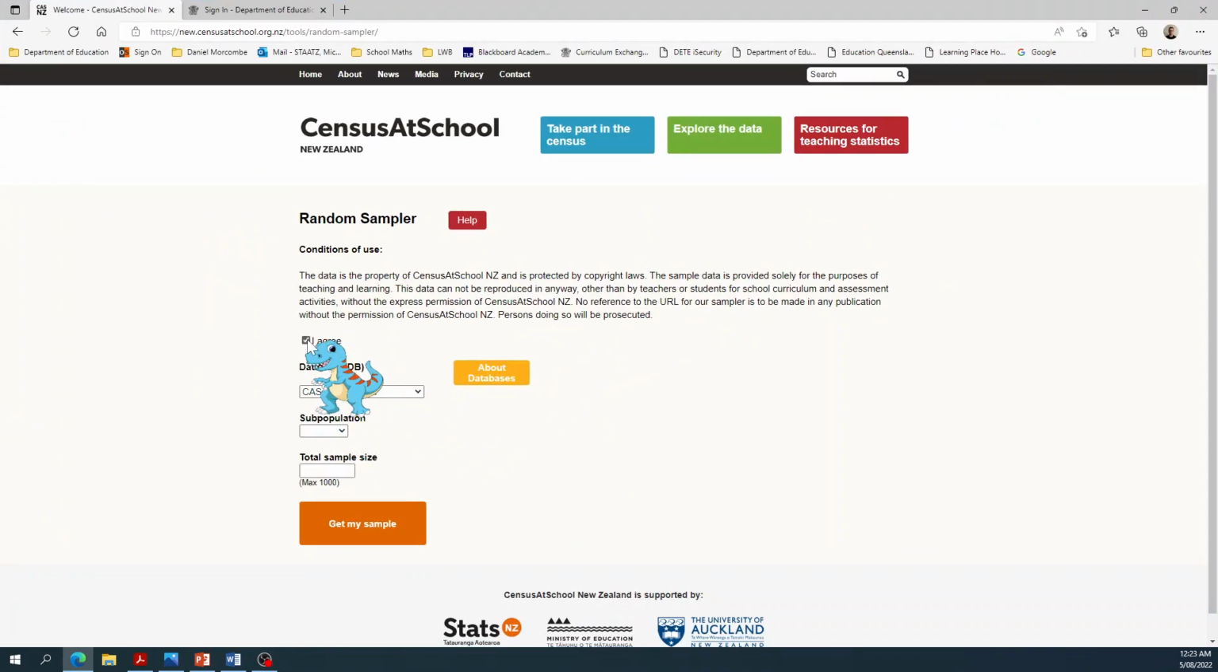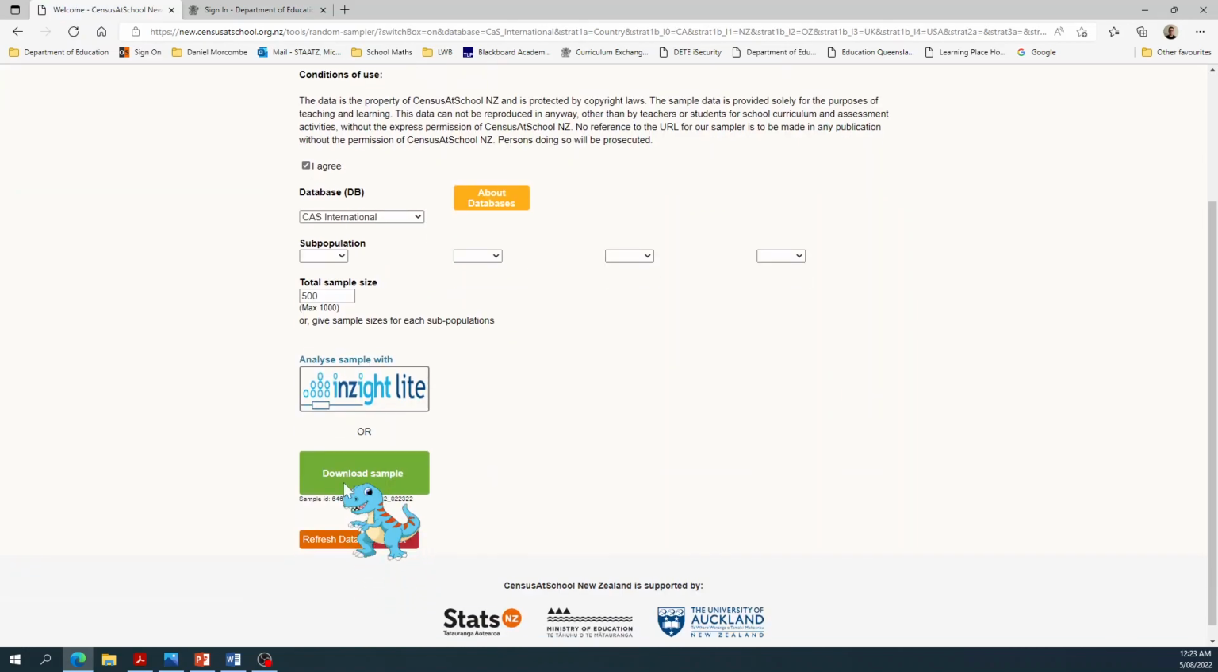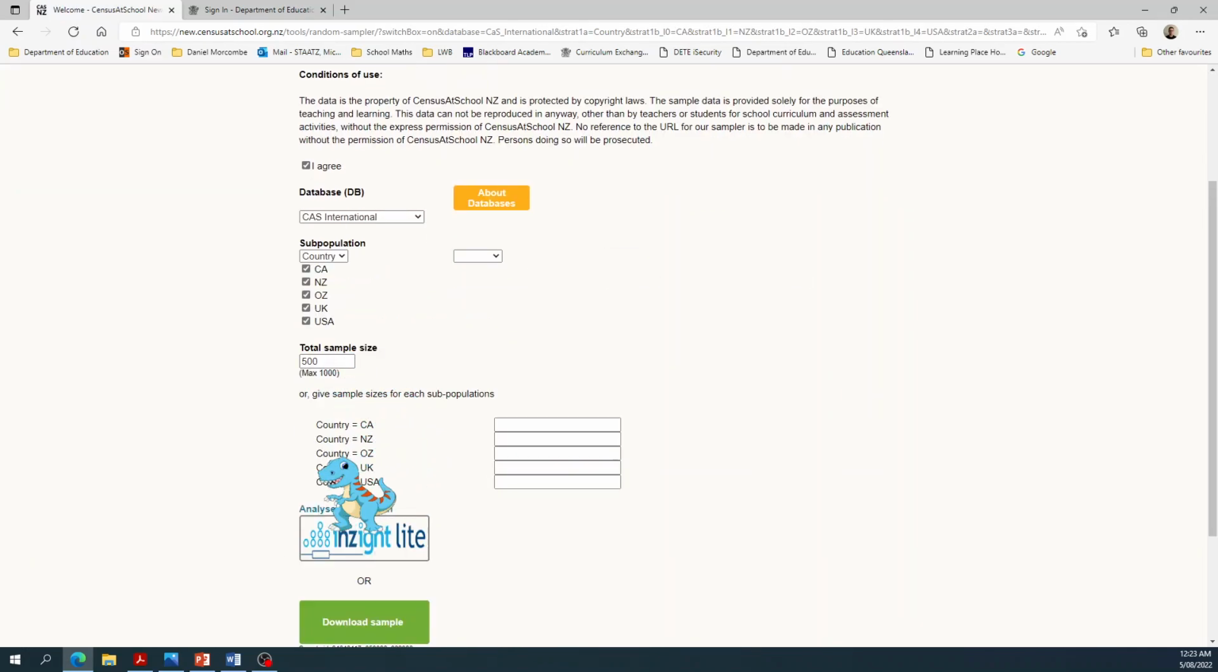After I checked I agree, I leave the first box on CAS International. Under subpopulation, I put country. Total sample size, I'm going to type in 500. Click enter. Assign country equals Oz. I'm going to type in 500. Click enter.